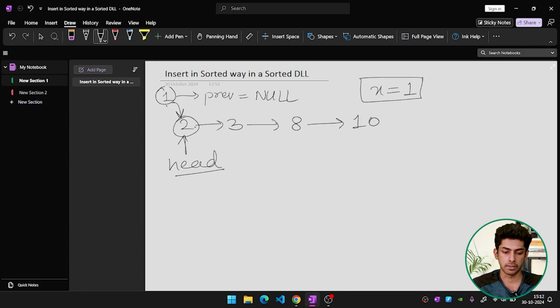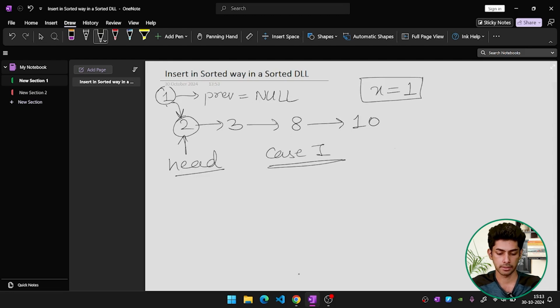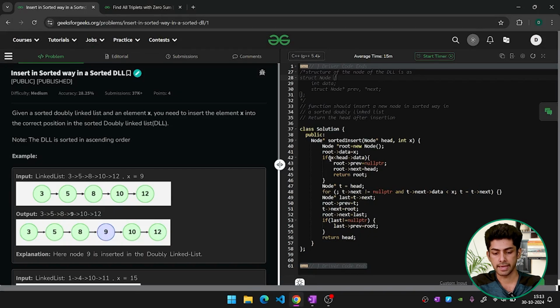So this will be the first edge case, case one: when the head is greater than the current element value, then we will insert. So if x is less than the head's data, then root's previous, our newly created root node's previous, will be a null pointer, nothing before head. It will be the new head basically. And root's next will point towards the head, and then we'll simply return the root.